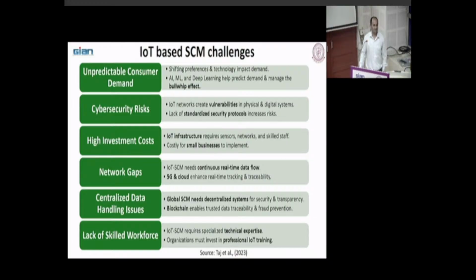Costly for small businesses to implement. That's why I am talking about the main, powerful member in your supply chain. They can go with the IoT. But small players, your tier 1 supplier, tier 2 supplier, tier 3 supplier, distributors, retailers, might not have the huge budget to invest in the IoT. Then everybody needs to come together. Maybe the big player can help the small players to invest in or to go with these IoT devices.